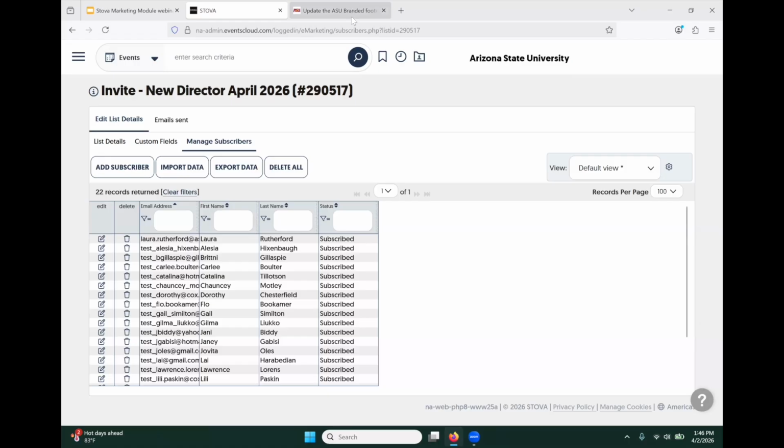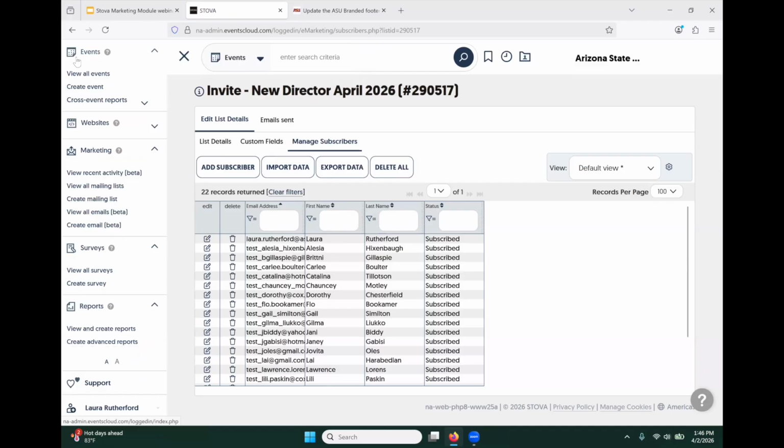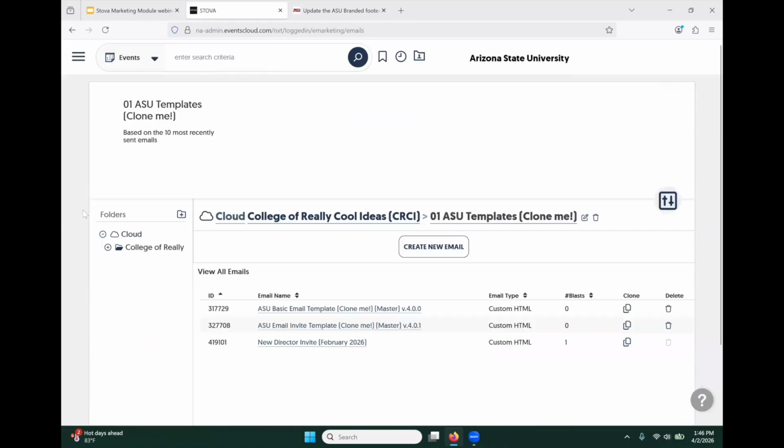So what do we do next? Now I'm going to go back up to the hamburger, click it and open my navigation panel. And now I want to view all emails. Remember, the only time we create is in a mailing list. Everything else we view, because we want to look at a template, and that's where our templates are stored.